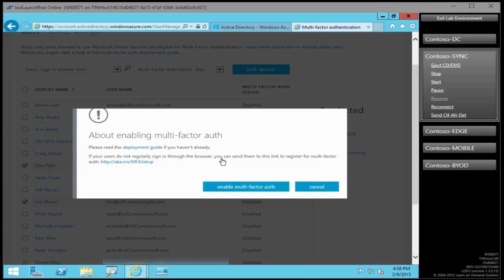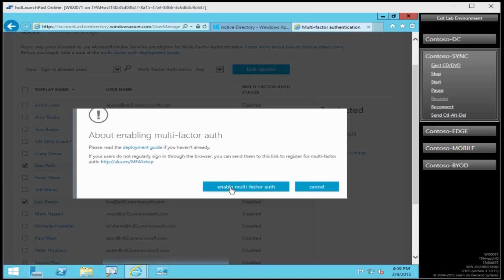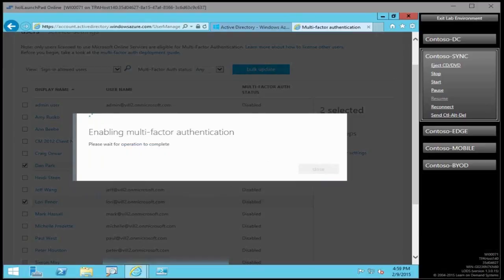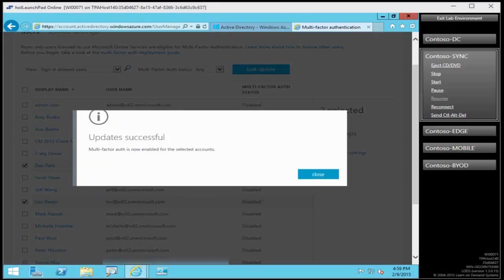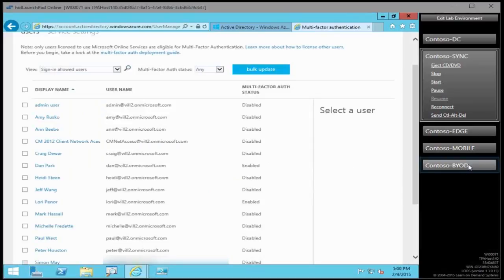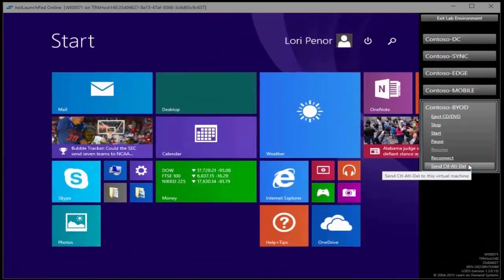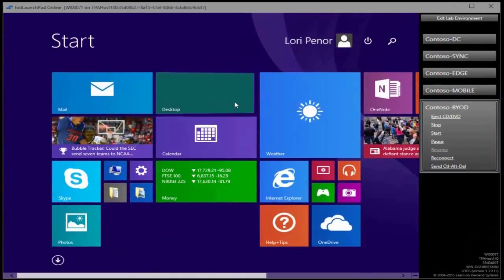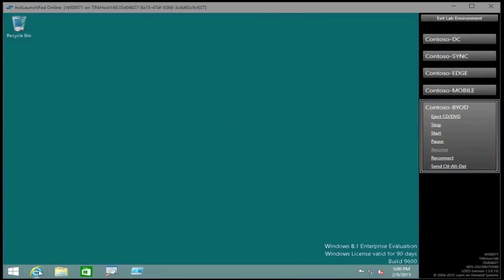However, let's go and take a look at exactly how this kind of feels for an end user. I just click the enable multi-factor auth button, and that's all set up. We'll hit close there, and then we're going to move down to one of our different machines. We're going to go across to BYOD. This is a computer which anybody could be using, and we're just going to go and open up Internet Explorer.